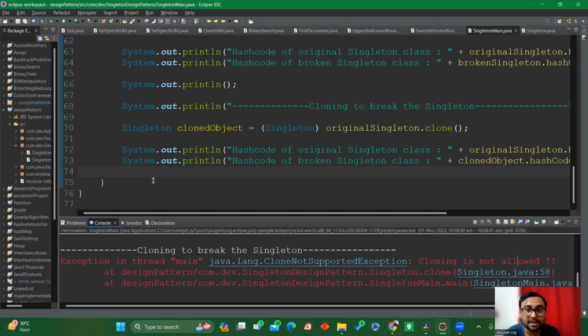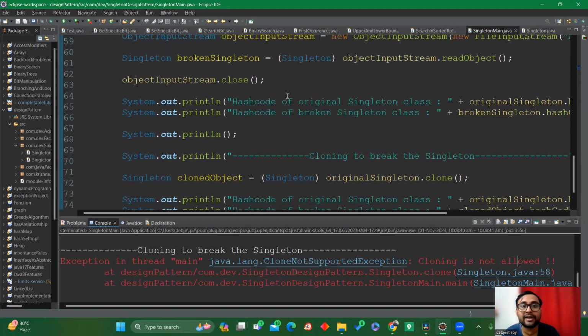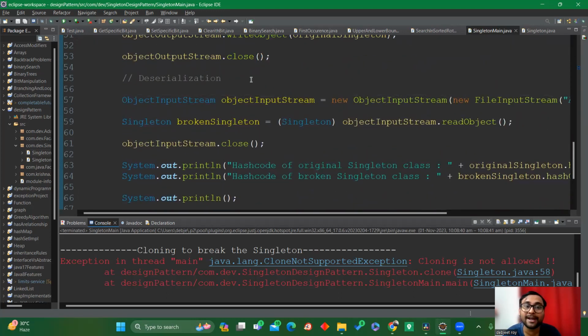How can you prove that? For that, you have to check with the help of the hash code. If you compare the hash code, and if it is the same, that means it is the same instance. If it is different, that means it's creating a different instance.